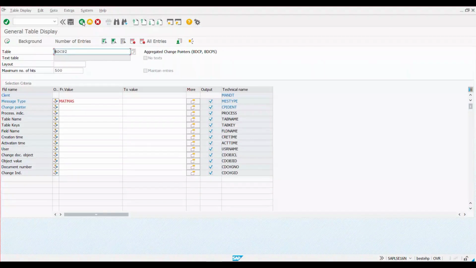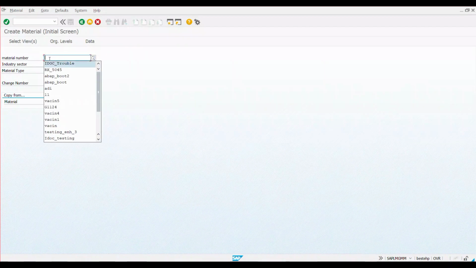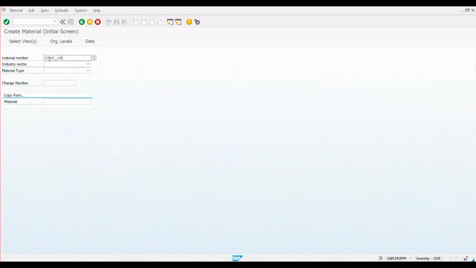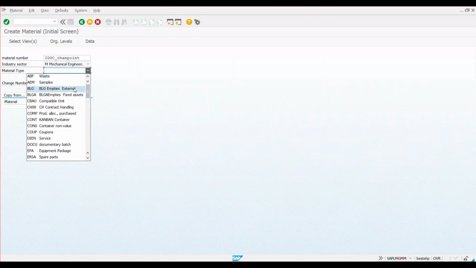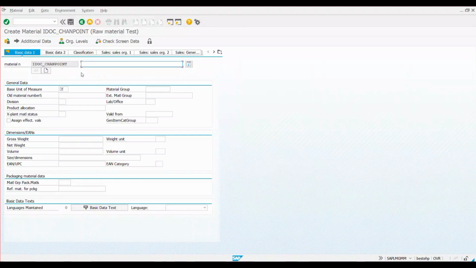Now I'm going to create a new material. Use /n MM01 to create a new material and enter the material number. Enter the industry sector, mechanical. You can choose anything. For material type I'm choosing raw material. Click on enter, select Basic Data 1, click on enter, and enter the base unit of measure. Click on save. I'm creating a material.